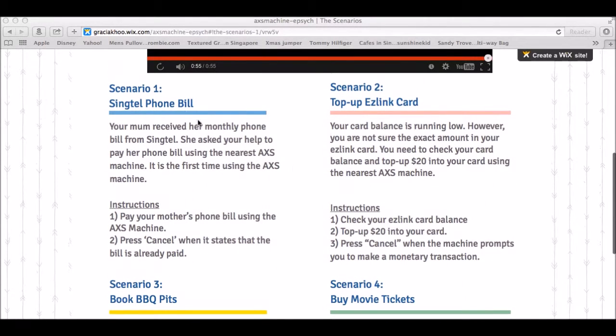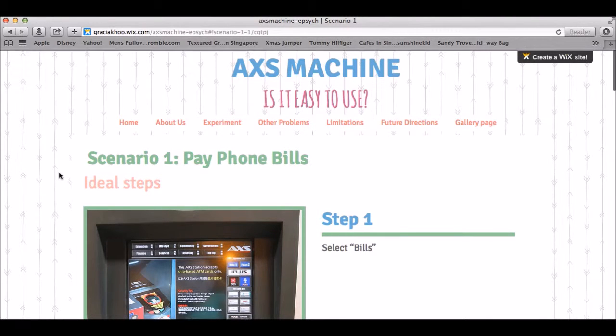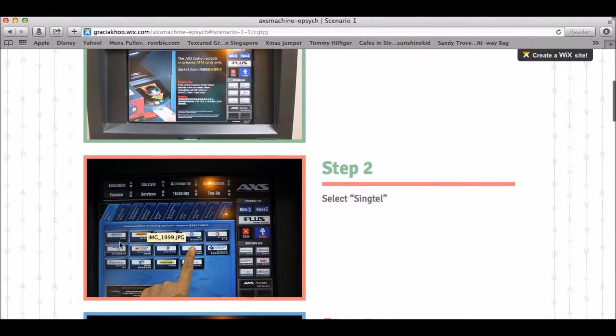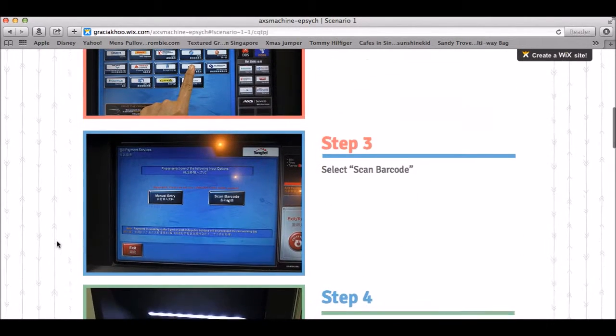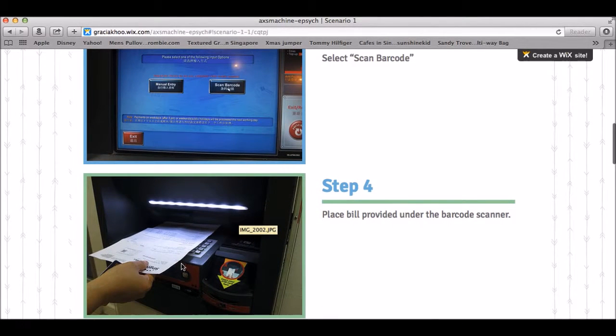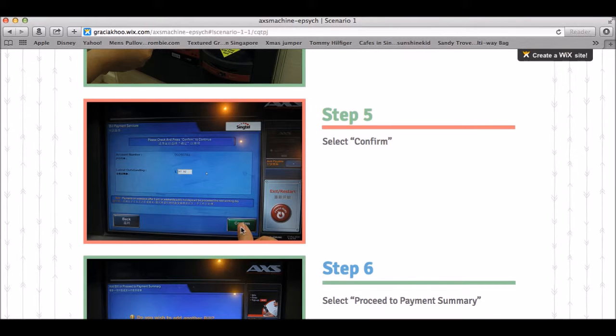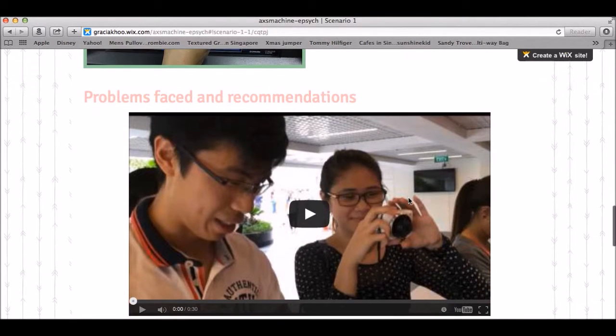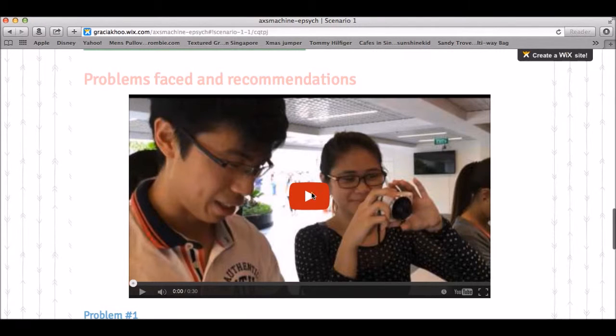Firstly, scenario 1, pay Singtel phone bill. So the ideal steps for this scenario is to firstly, select bills. Secondly, select Singtel. Thirdly, to scan the barcode, which you will have to place your Singtel phone bill at the barcode scanner. And the fifth step, you click confirm, followed by the last step, which is click proceed payment summary. So let's see the problems faced by our participants in this scenario.